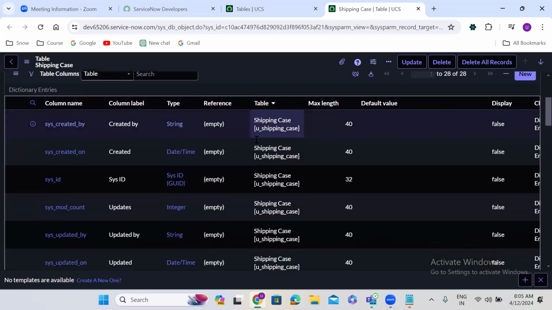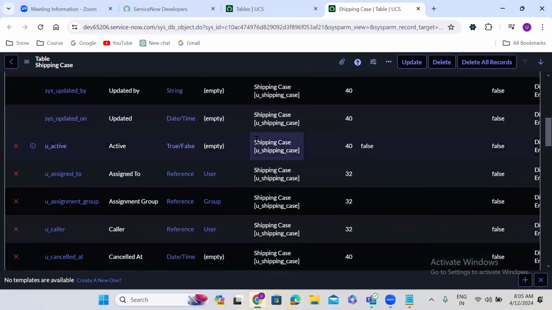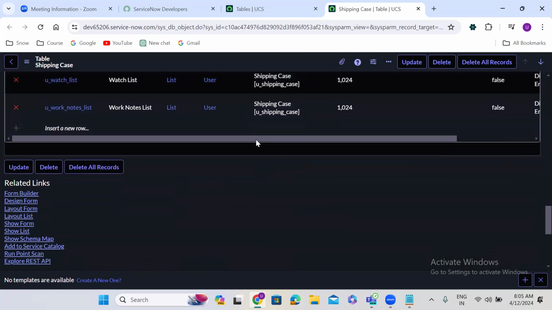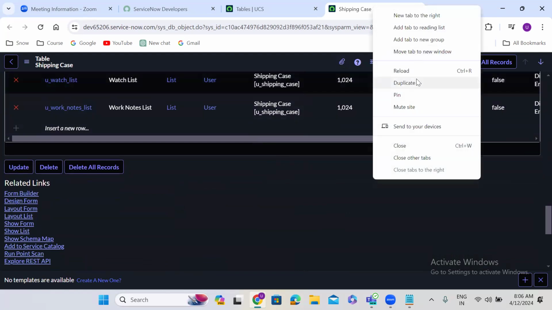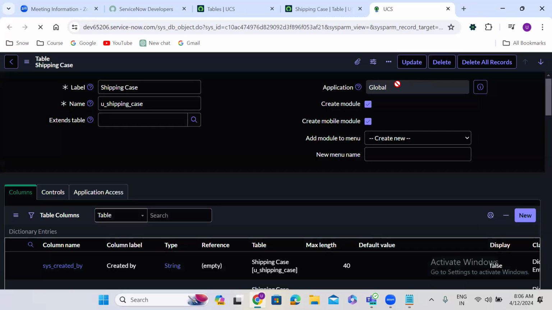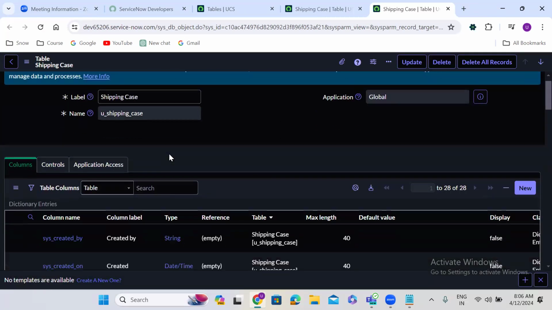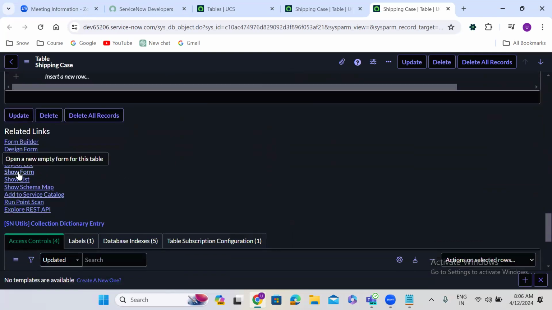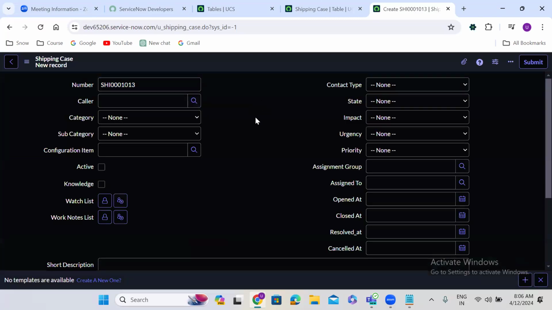Here, 6 fields got automatically created. The remaining fields we created here. These are all the fields that we created. After creating all these fields in this table, we designed it using form design, and after designing, the form will look like this. You can show the form here. The form is looking like this.